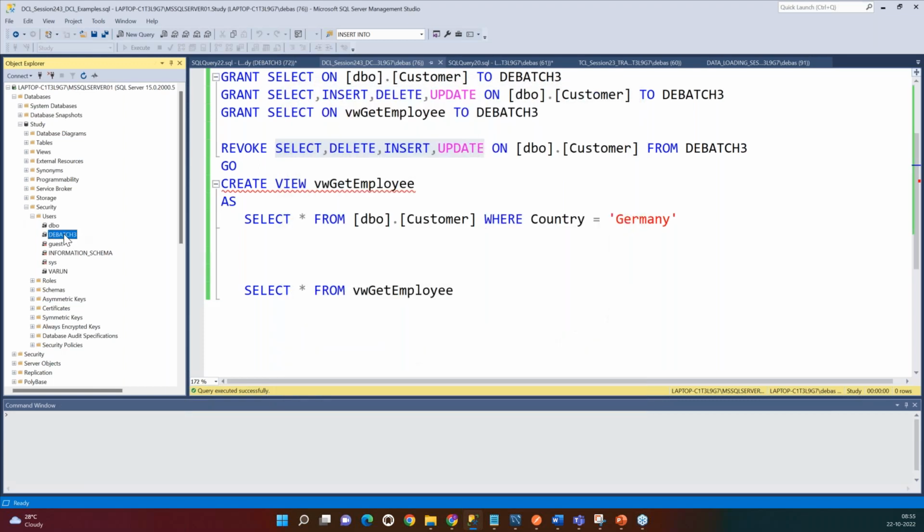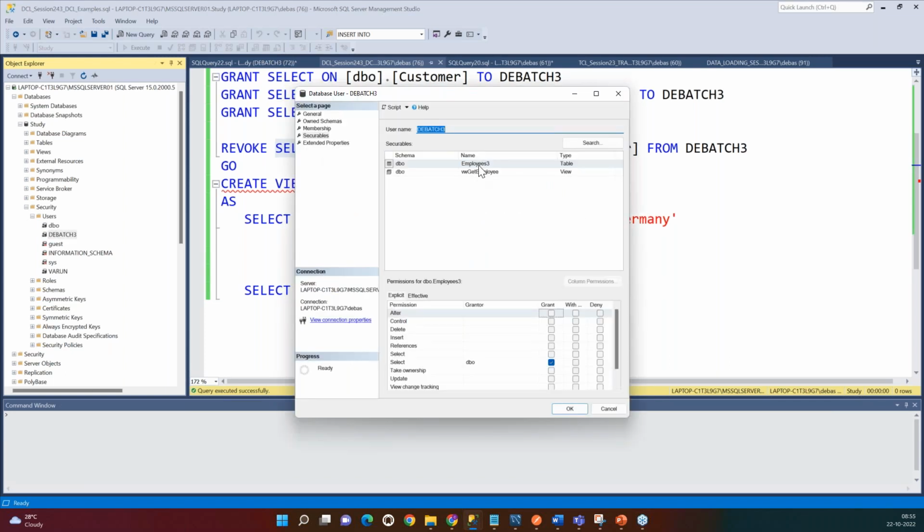Done. Go to the D batch 3 again. Right click, properties. Securable, you can see employee 3. He can view employee 3. He will be able to view the table, and on the employee 3 table he can do the select operation. This is how you can see the different types of permission available within a database object. Okay. Clear? Yes, sir.